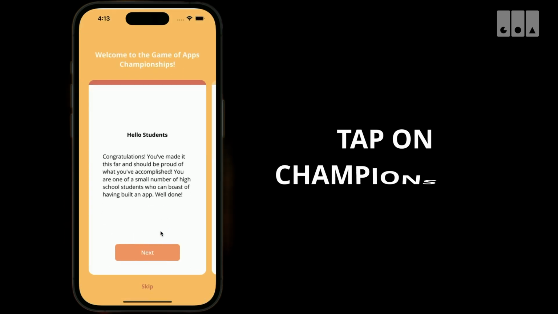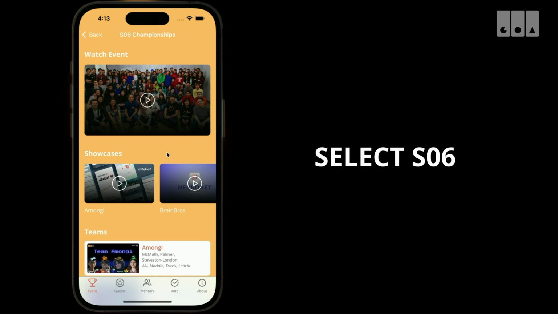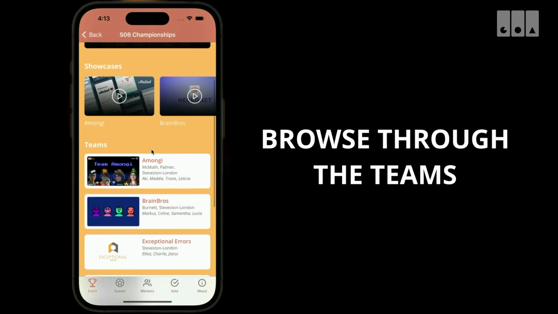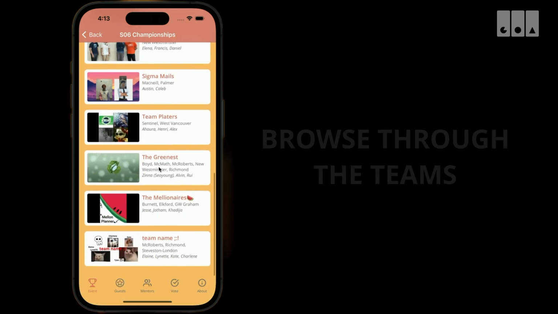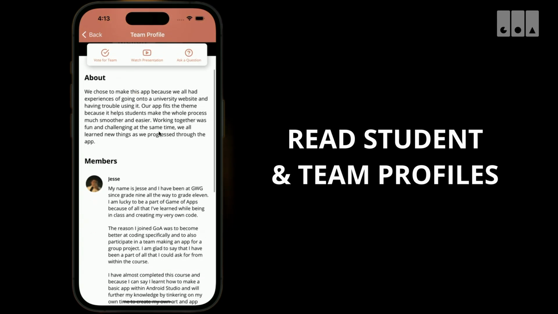When you open the app, tap on Championships and select Season 6. You will then see all the student teams listed. You can go into each team and read the students' individual profiles as well as the team profile.